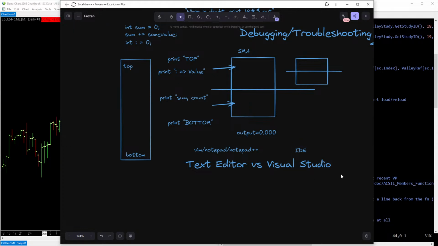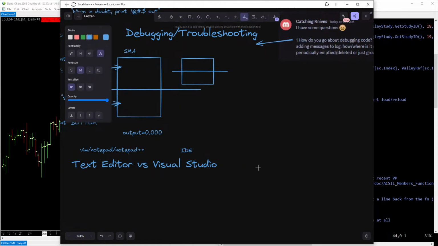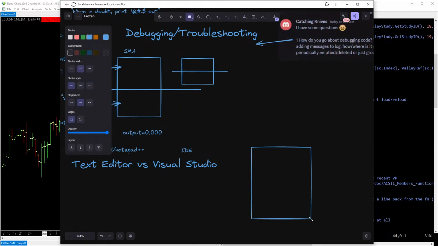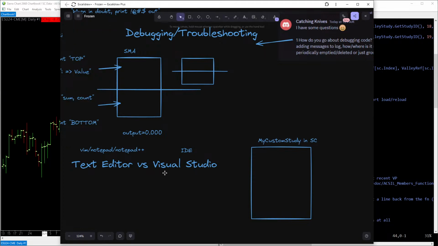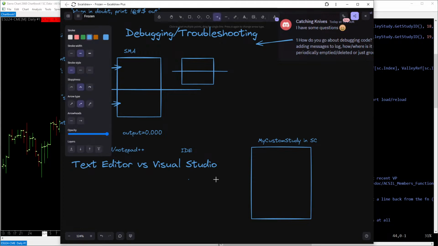It does have significantly more advanced debugging. You can debug during runtime using Visual Studio. In other words, I can have Sierra Chart running my custom study, have Visual Studio open at the same time, and I can be inspecting variables and seeing what values are being calculated and stored at runtime and all sorts of fancy stuff.